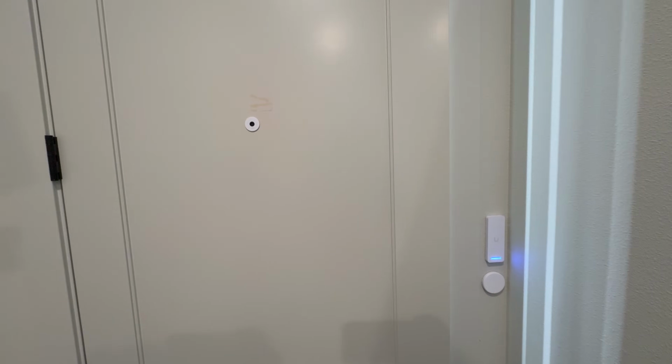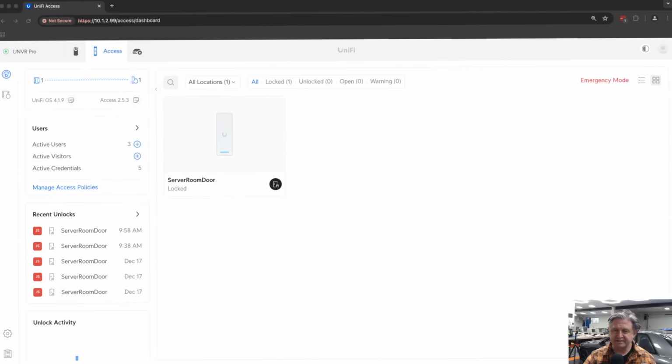Now, in theory, I just need to get to the software and configure it to recognize me and then unlock the door. So let's get to that. All right, so let's take a look at the software side of the face activated lock. So I'm here in Access, which is installed.